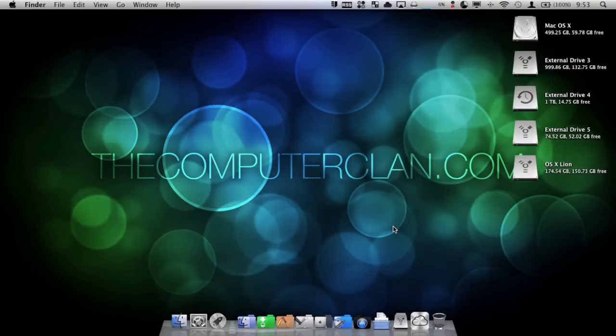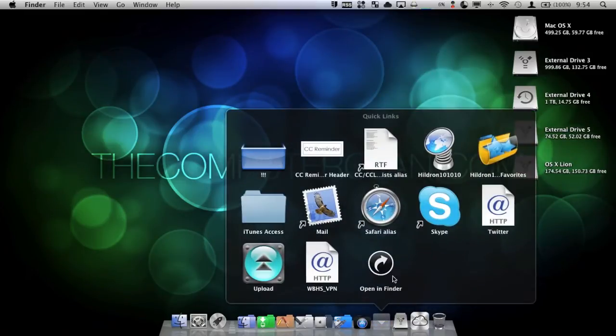Another useful thing for use in the dock kind of relates to my option key tips and tricks video. You can use the option key to help you do certain things very efficiently with stacks in your dock. Let's say you have a stack right here.